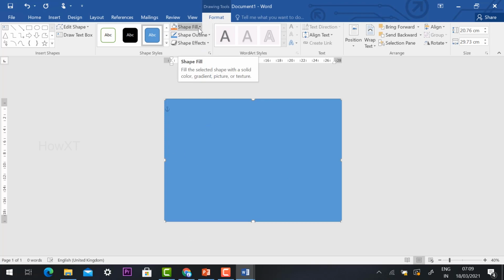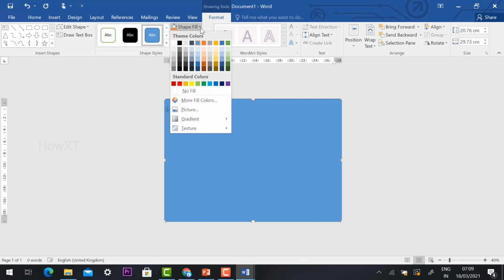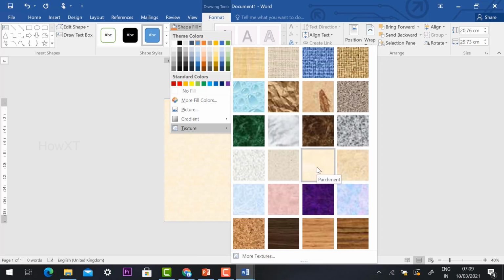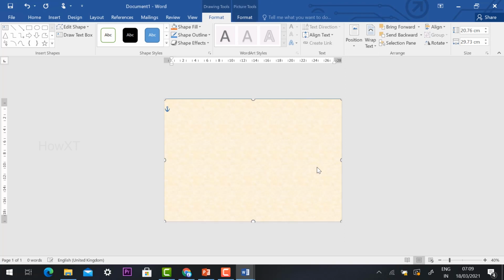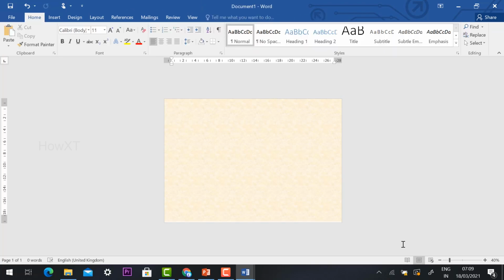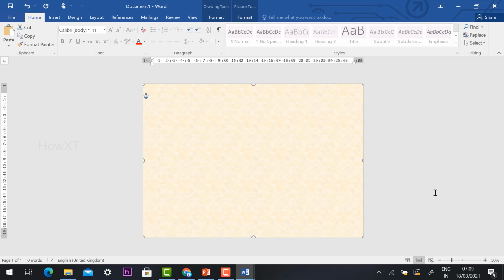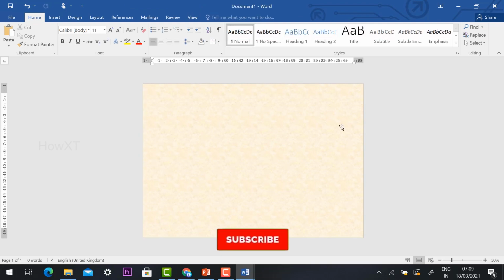Just click the shape, then Fill Color. Once I click, automatically there will be a lot of colors available. Picture, gradient and texture will be available. Just select Texture and choose a different kind of texture. Yes, I have selected this texture and I don't want any outline. So this is the texture I have applied. As you see, the certificate background is ready.